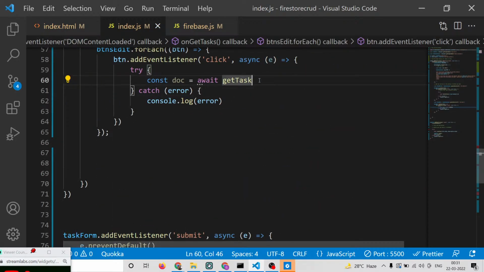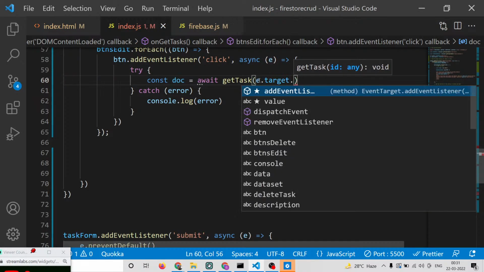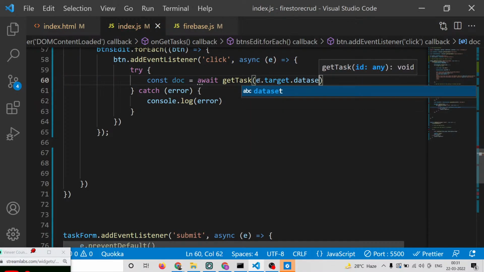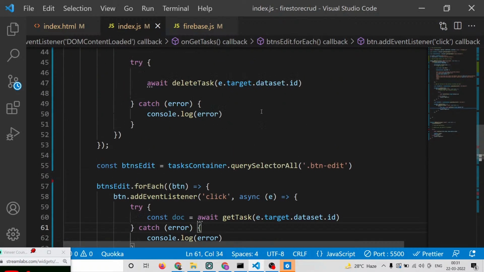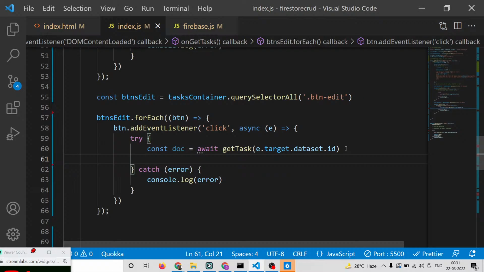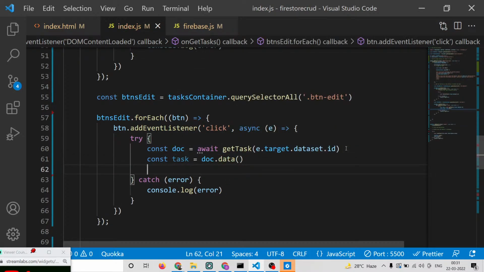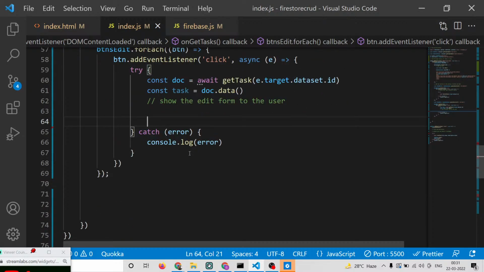So now here we need to pass the ID. It expects the ID. So once again we will use the same syntax, e.target.dataset.id. This will pass the ID of the selected button. After getting this information, guys, we can simply get the title and description by simply saying doc.data, and basically we can show the edit form to the user where they can make the update operations.